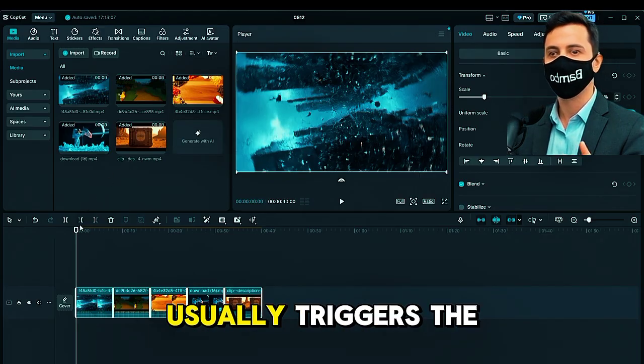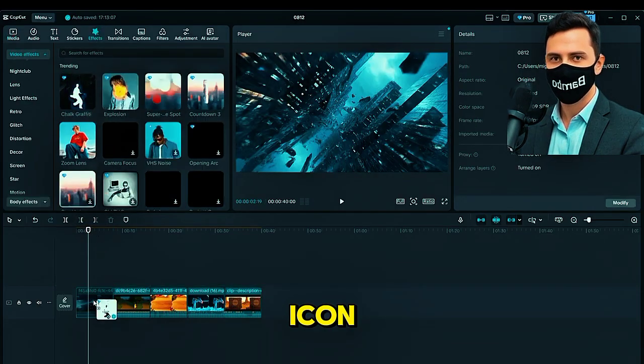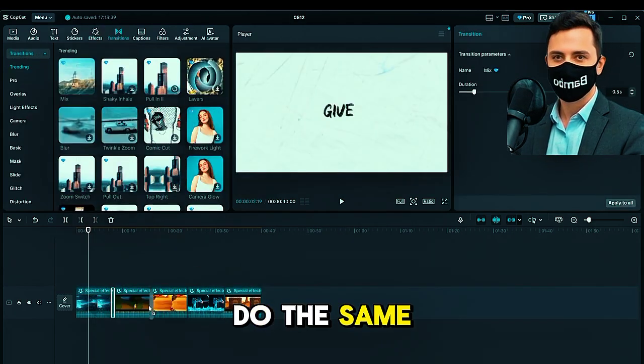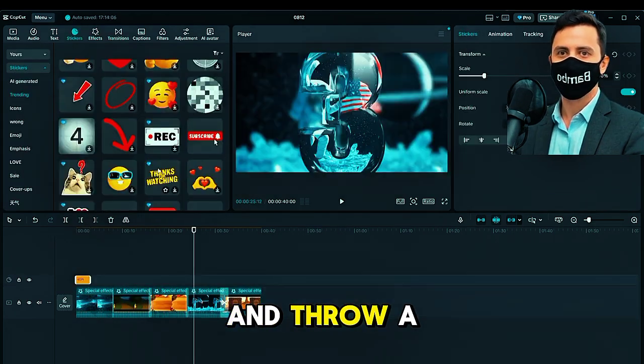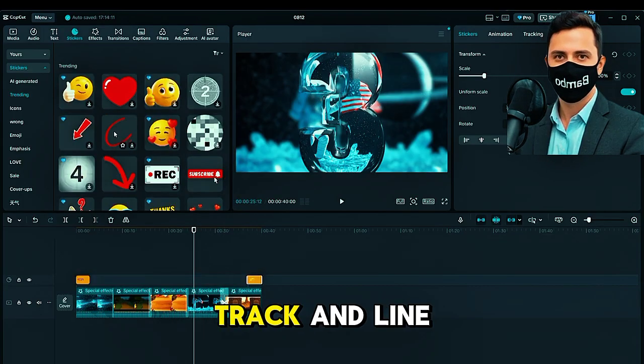Now we're going to do what usually triggers the paywall. Open the effects panel and pick a couple with the little diamond icon. That diamond marks Pro. Add one or two so it's obvious. Do the same with a transition that has the diamond, and throw a premium sticker on the opening seconds so we have something easy to check. Add your music track and line it up.